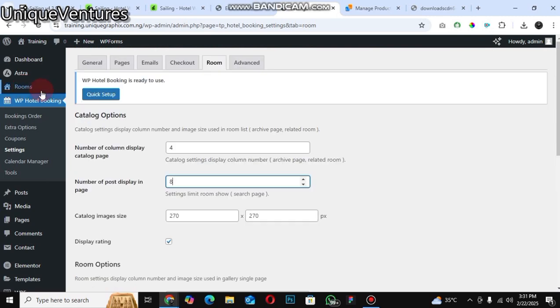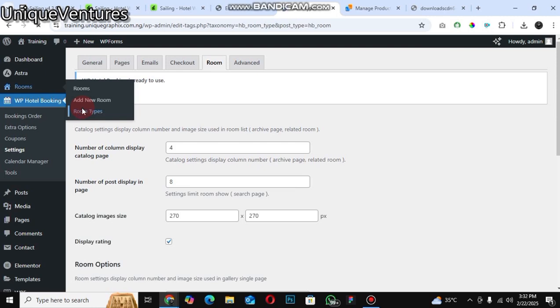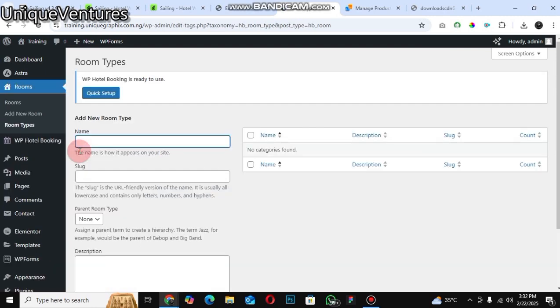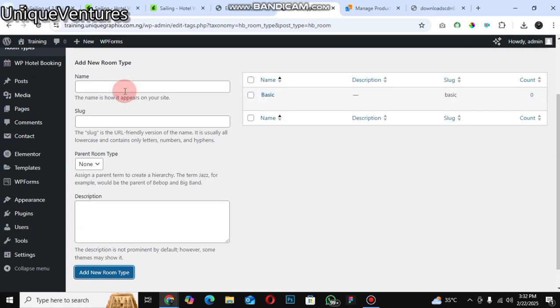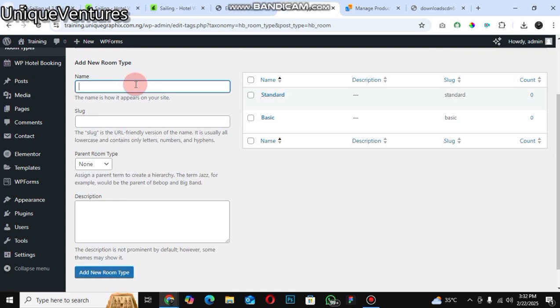Let's move to creating of rooms. So this is room, and I just have a room type. Now the first thing is I want to create a new room type. You know, we can have different room types. Let me use the basic room. I will scroll down, okay, add new room. Let's say the standard room. Then again, let's say premium.